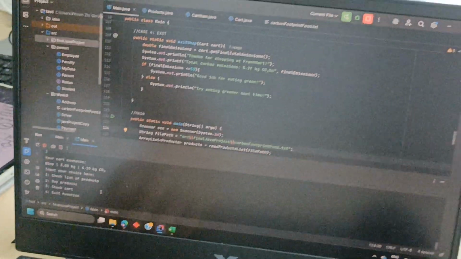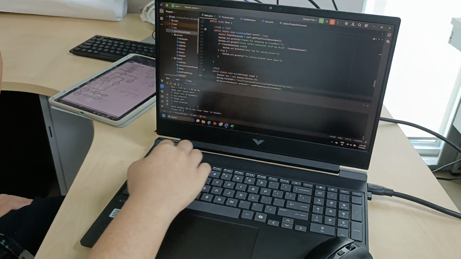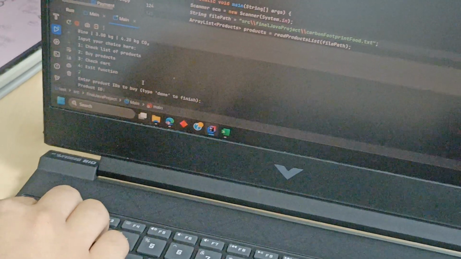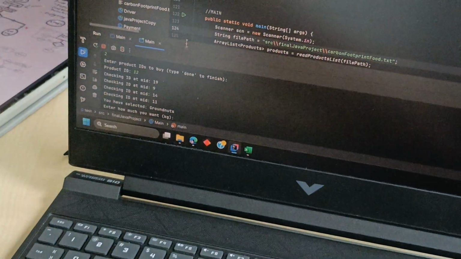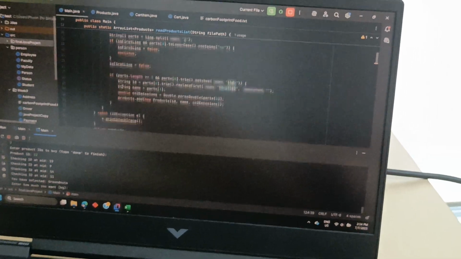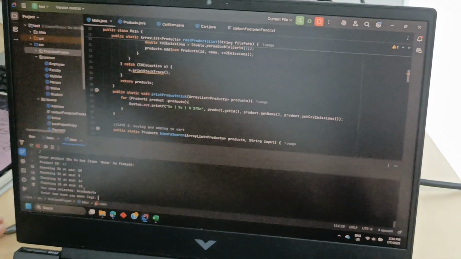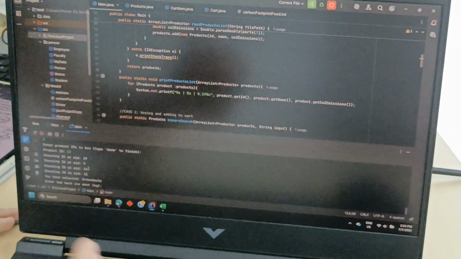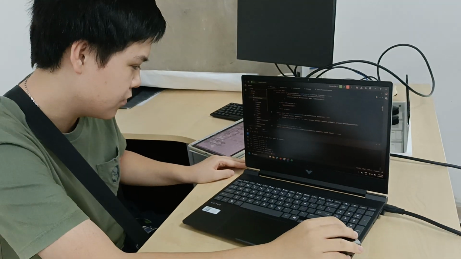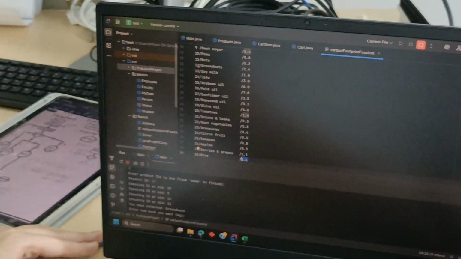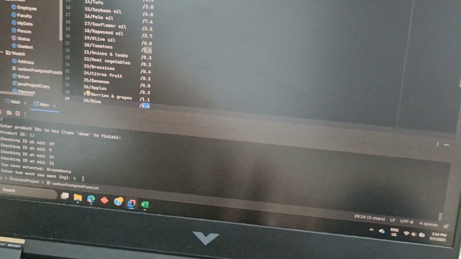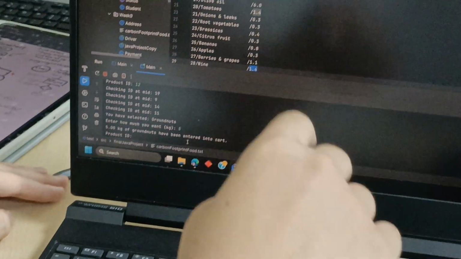Let me demonstrate that once more with a new product. Let's put in number 12 as an instance. Oh, again, I forgot to explain my binary search. Sorry about that. So for my binary search, it's simple enough. You enter a product ID, we go to the middle and just keep splitting in half, half, half, half until we find what we want. And if you look to the TXT file again, number 12, it's groundnuts. I want 5 kilograms of groundnuts. 5 kilograms of groundnuts have been added.